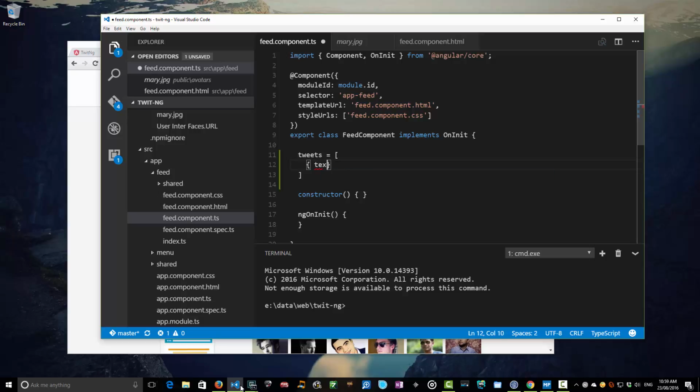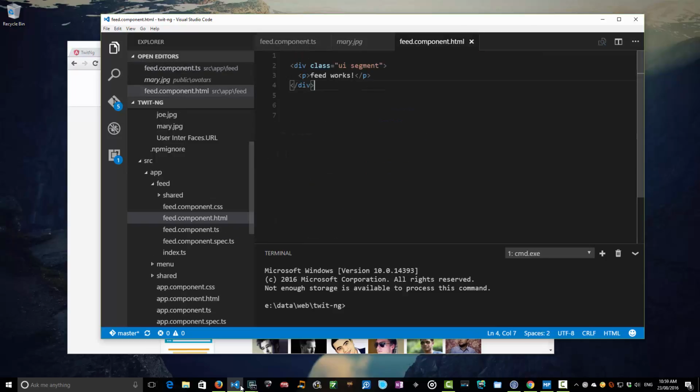hack some in. Let's give it some text to say this is my legend tweet, and I'll say author is Glenn, and then maybe I will add another tweet to iterate, and I'll make this by Karen. Okay, so I've got my tweets in my backing component now. So how do I get these guys into the HTML?